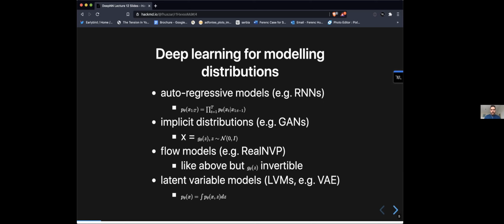Here is a list of various methods for how you can use deep learning for modeling distributions.